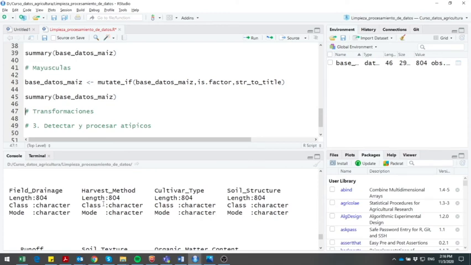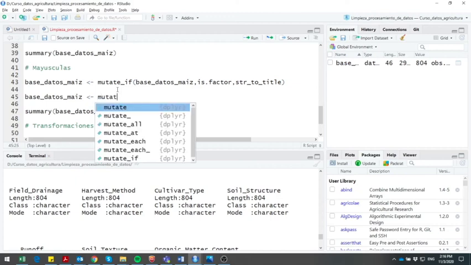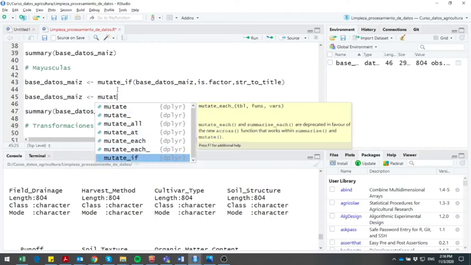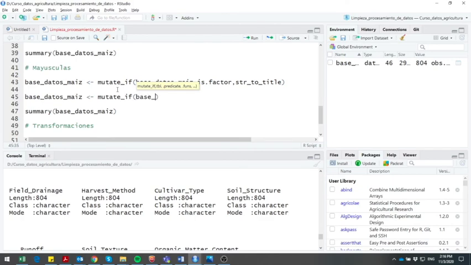And when doing this modification, the variable has been transformed into a character. And remember that if it's a character, we cannot visualize it within the summary. So what I'm going to do now is to use the mutate function, mutate_if function, in order to go back to use the format in the database. But this time, it should be a factor once again.